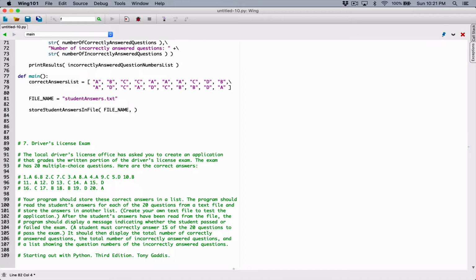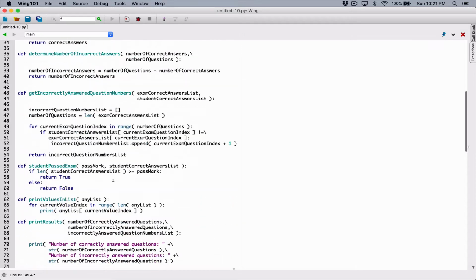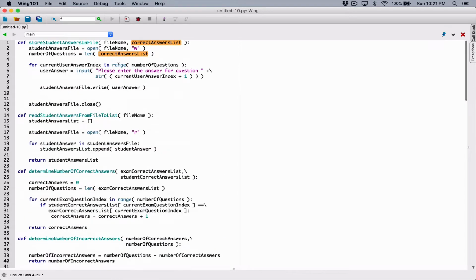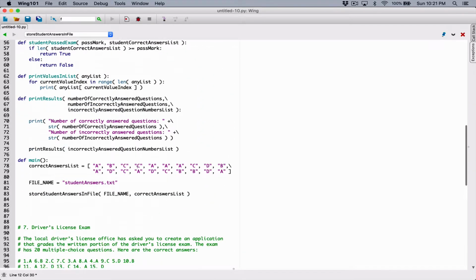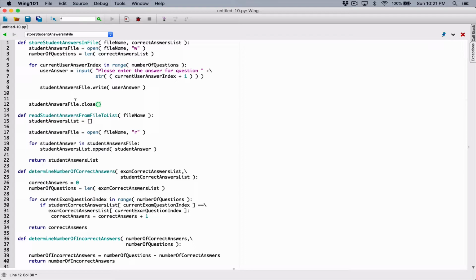And our store student answers in file function needs a file name and the correct answers list. We have our file name. We've provided it already, and then we have our correct answers list, which I'm going to pass it also here. So again, it doesn't matter that this name here is the same as this name here. Again, they are considered different because you're in individual functions. Yes, they're in separate functions. So we know the store student answers file function basically creates the file. It stores all the student answers in that file and closes it.